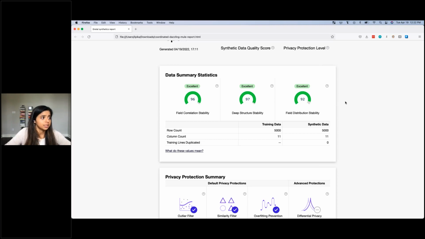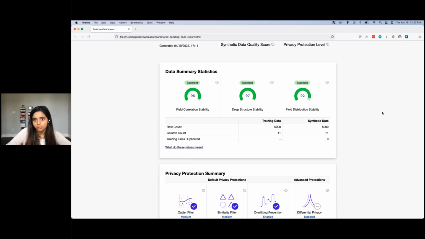There's deep structure stability, which looks at sort of, if you were to look at the same data set in a reduced dimensionality space, so doing something like PCA, what does it look like between the original and the synthetic? And the final is field distribution stability, which is you compare histograms of all the variables. So it's like a univariate comparison.